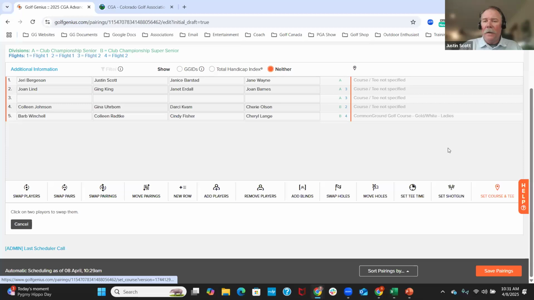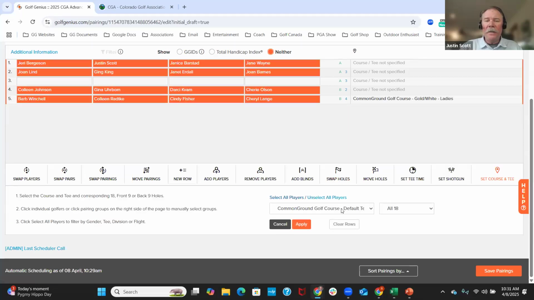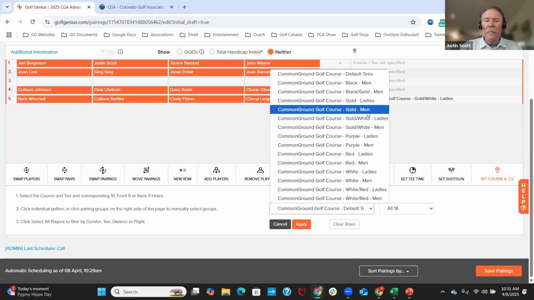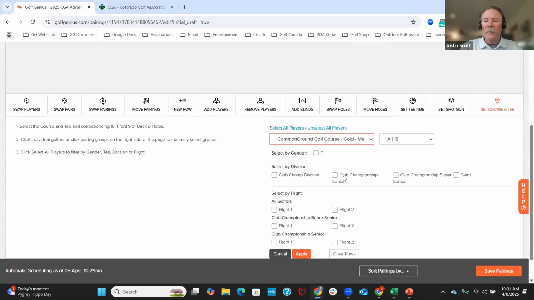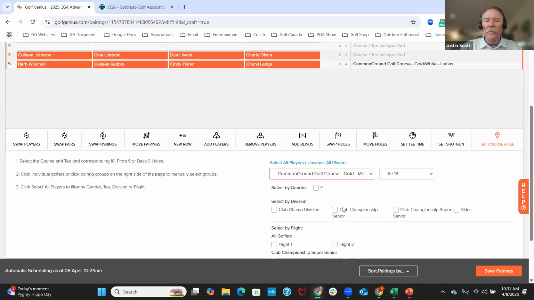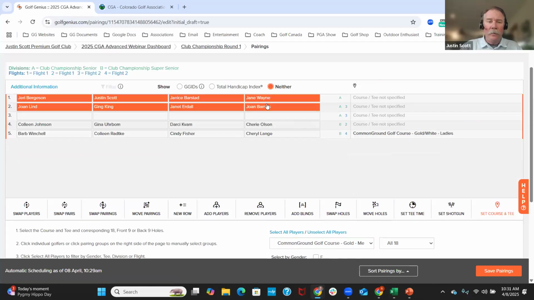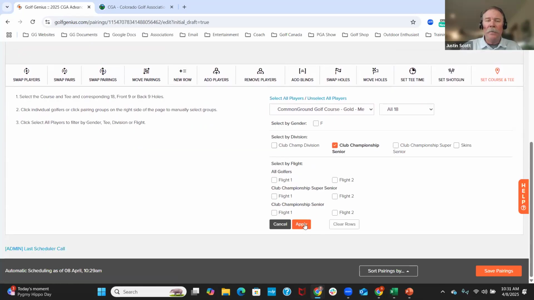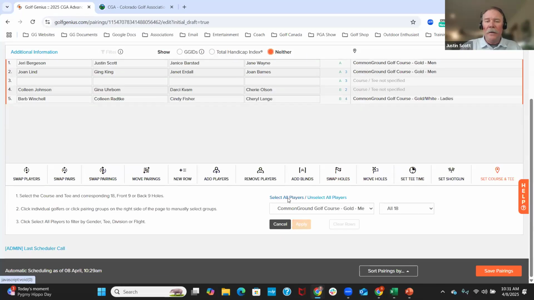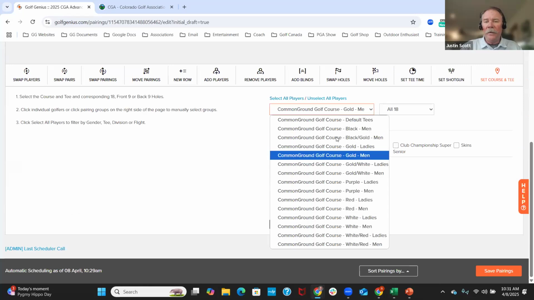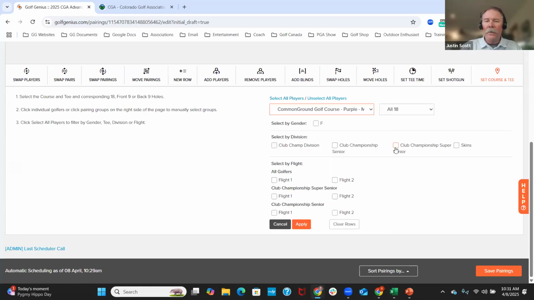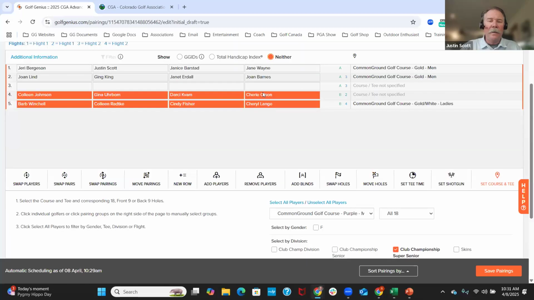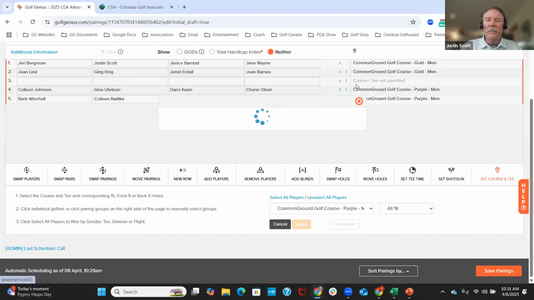Setting the course and tee, we do have a great opportunity here. So let's say all of my senior division are playing from the gold tee. I could choose that particular division, and we would assign this senior division to the gold tee, and we could apply those changes. And then if my super senior division, let's say they're going to play the purple tee, we could choose my super senior division, and we could assign those golfers to that particular tee as well.